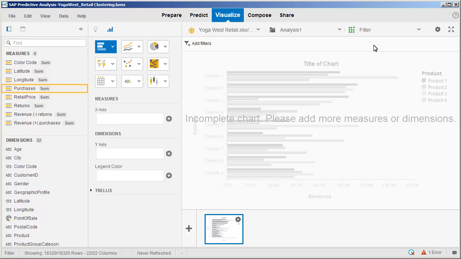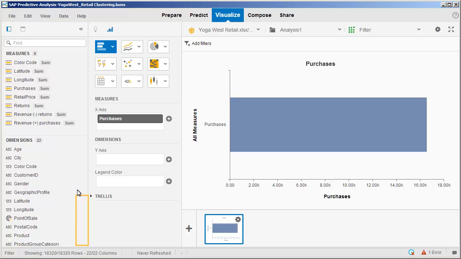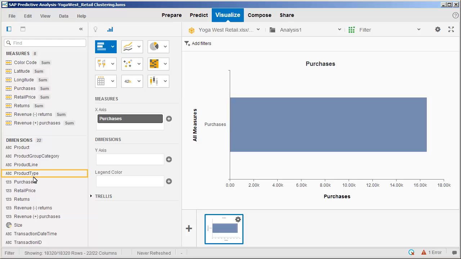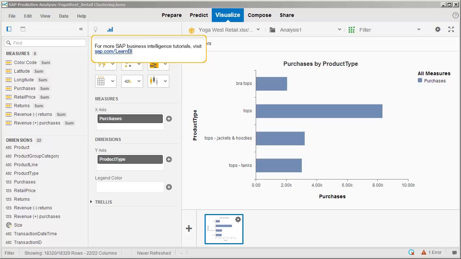Since we're now visualizing the filter component from the analysis rather than the dataset, the visualization gallery is empty. No visualizations have been created yet for this component. Now we'll create a chart showing purchases by product type. The chart displays only the products that were selected by the filter we created.